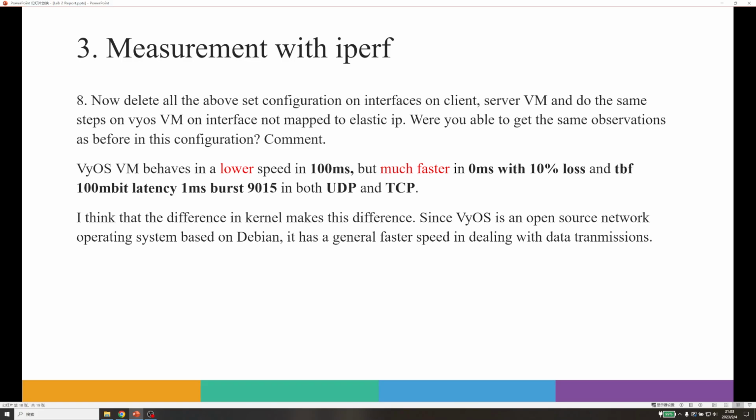We load that on both the client and the server VMs. So yeah, that's it. In this lab, we set up AWS networking and instances, and we use these instances to measure the network behaviors using iPerf. So this is my Lab 2 report.